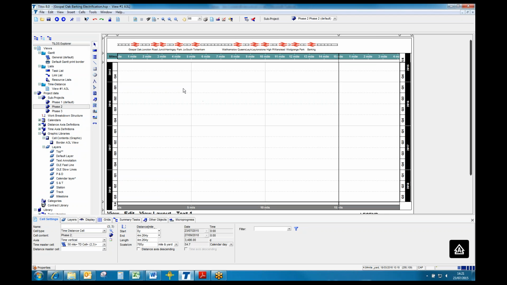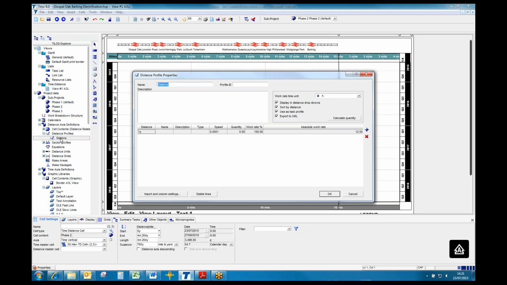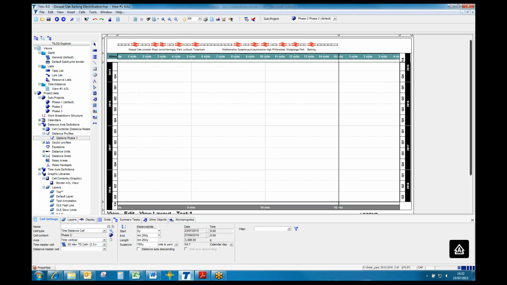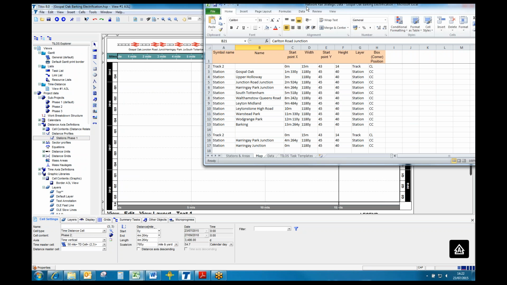So I noticed we've got the stations here, but did you make a distance profile of where the stations are? We haven't got any stations for phase 1 in this list, which is going to give us the drop line on screen. So can you take the mouse and bring your spreadsheet of the station values onto screen 1? Yeah, perfect.